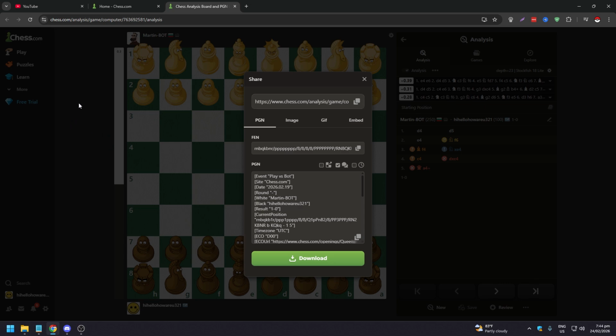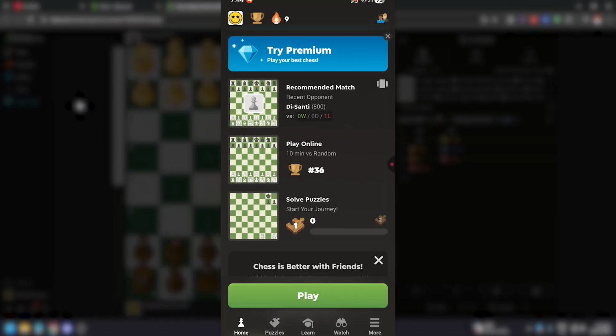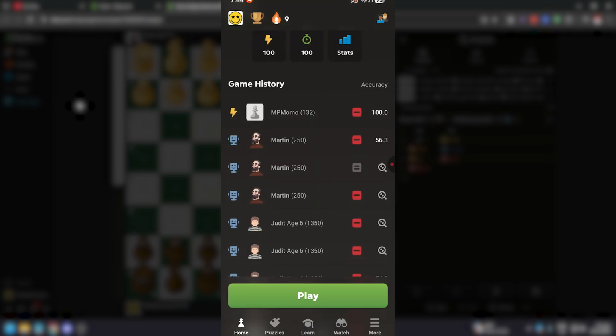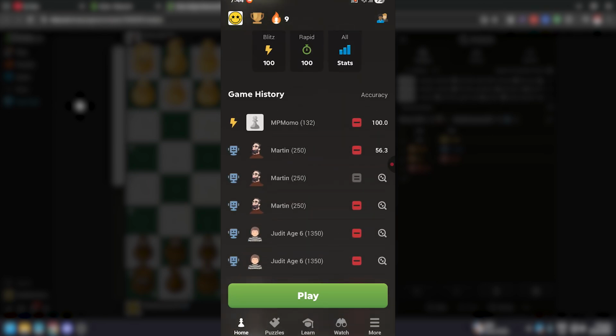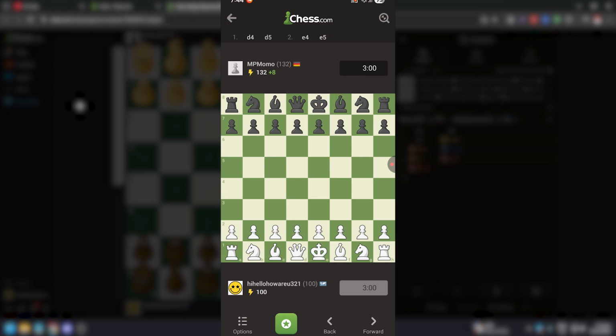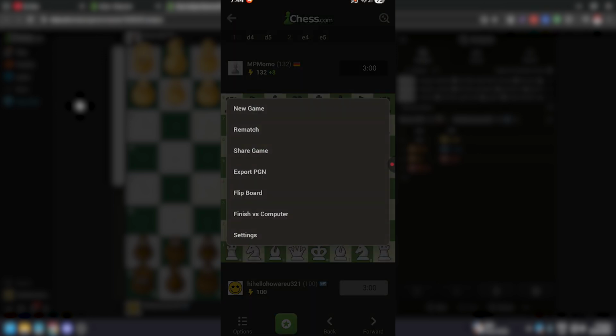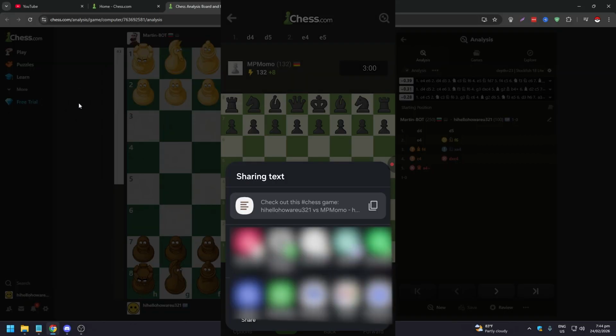When it comes to mobile, it is again the same thing. You need to go look at whatever history or whatever completed match you have. Choose that, like so, and here, click on options. Once you have your options, you want to click on share game. So all you need to do is copy this link here, and you will be able to get your PGN on mobile. So that's pretty much it.